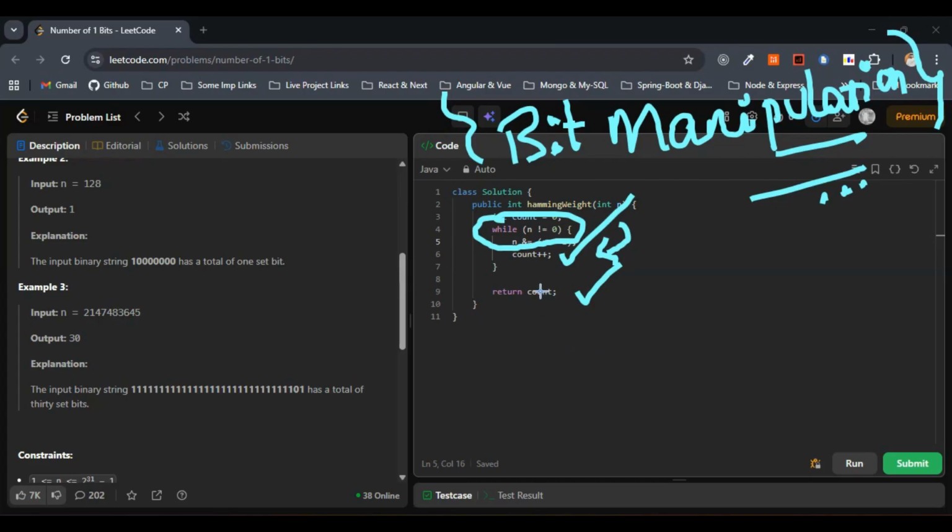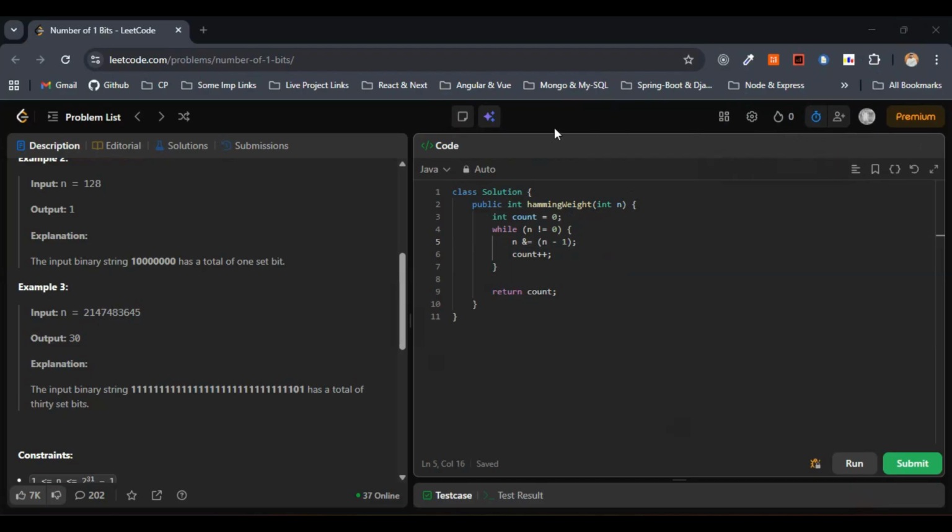So this is it for the code and the approach. It's very simple. The time complexity depends on the number of set bits that we have, and it is very efficient for sparse numbers. I hope the approach, the complexity, and the code are completely clear.